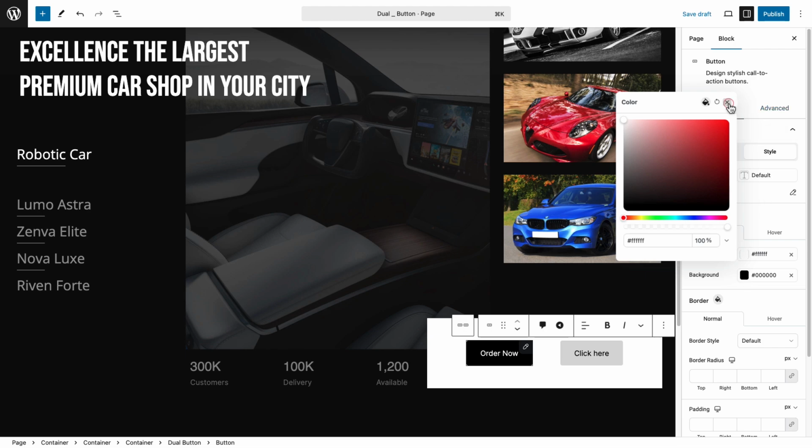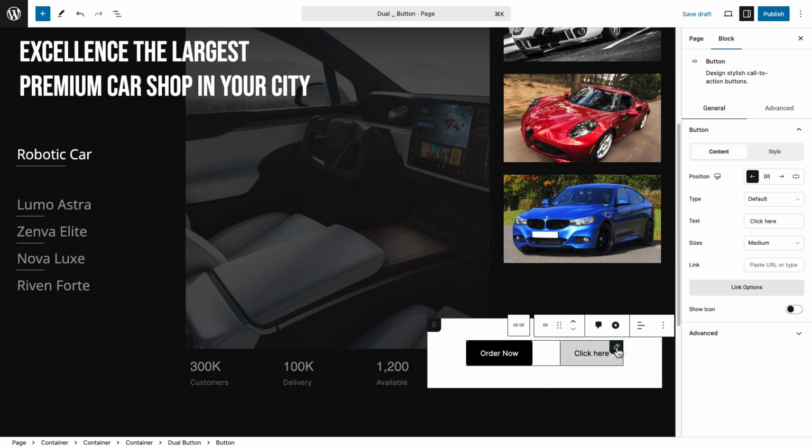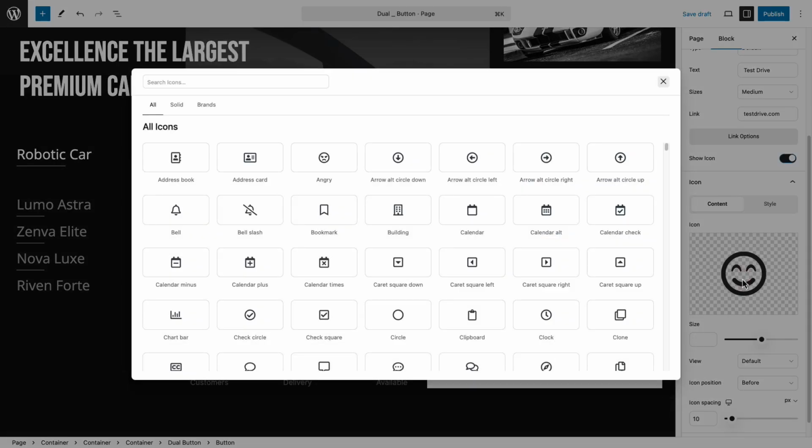Now, let's customize another button step by step. Start by entering the button text. Next, paste your button link to make it clickable. Turn on the icon option for your button. Now, select an icon that matches your design.